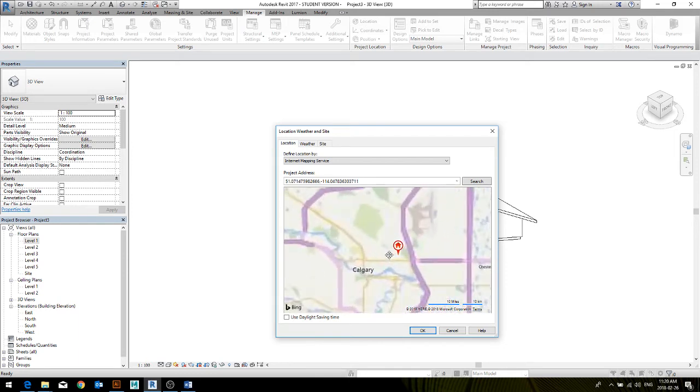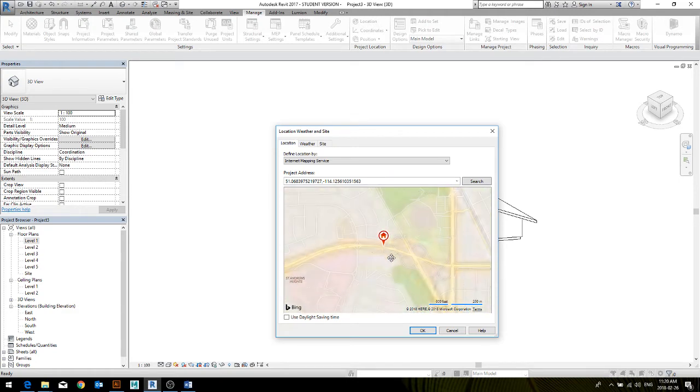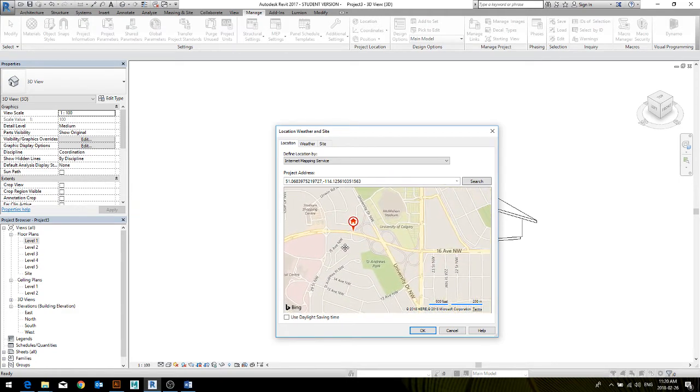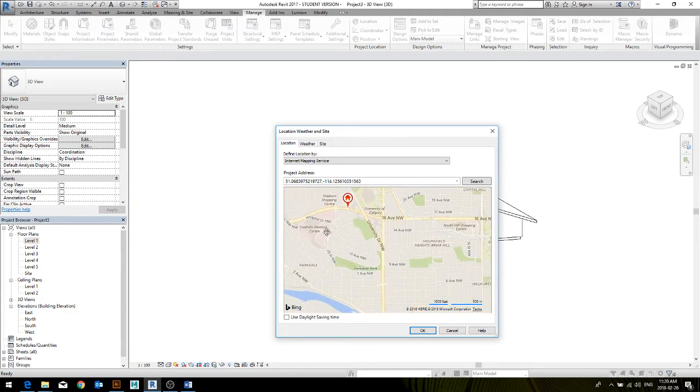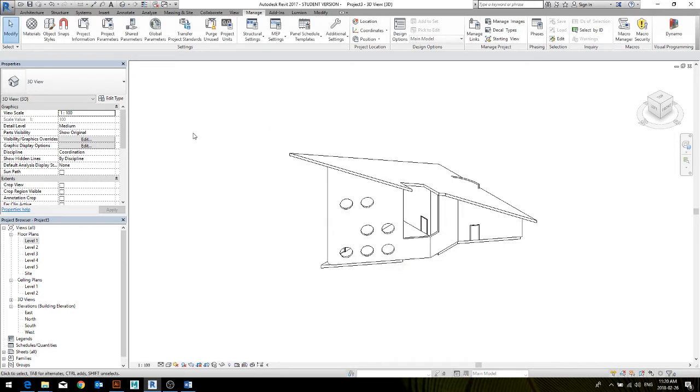Because you can do a lot of climate studies and shadow studies in Revit, it's very good to have your location defined nicely, so when you go back and do a sun study, it's more accurate. I'm going to show that here quickly as well. Under Manage, you can change overall stuff, whether it's project information or other settings, or location stuff, you can change them from here.